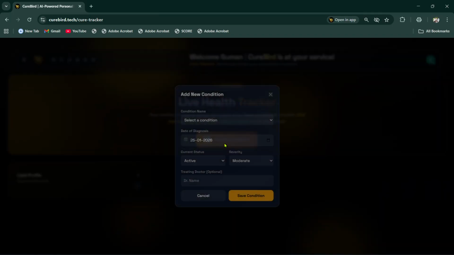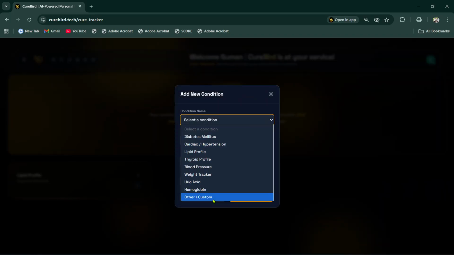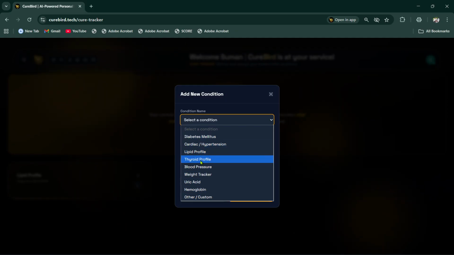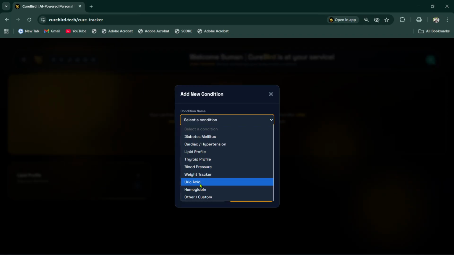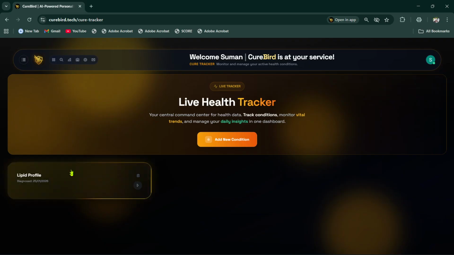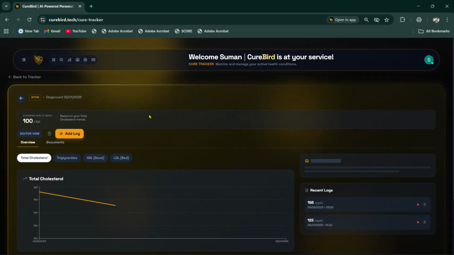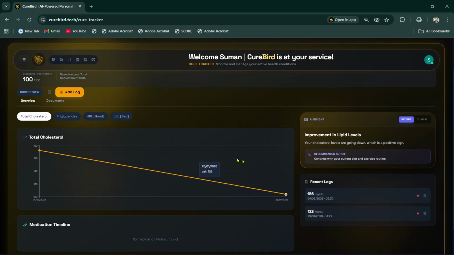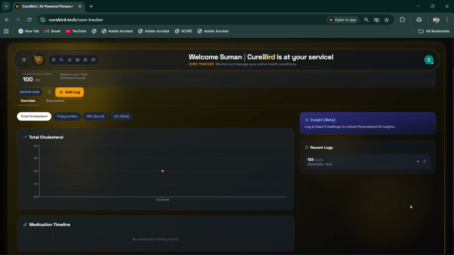So basically here you can add a variety of conditions, like all these conditions are available right now: diabetes, cardiac, lipid profile, thyroid profile, blood pressure, weight tracker, uric acid, and everything. So let's try one, lipid profile. Let's build. So yeah, it is created, and now you can see a graph here. This was previously recorded, so it is showing these kinds of logs. So you can always delete these logs and add new ones if you want.